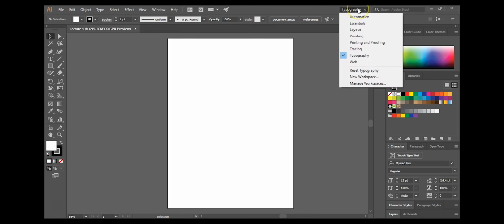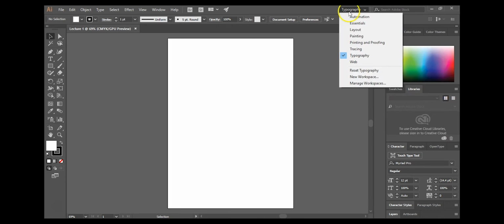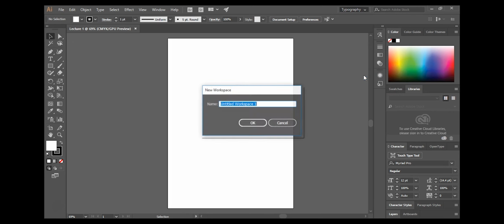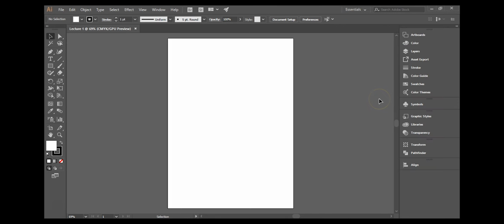So here now you can reset if you have changed anything here, or you can create your new workspace. You can name it like my workspace or whatever, project wise, if you want. All right, so let me go to Essentials again, and I have these things here.